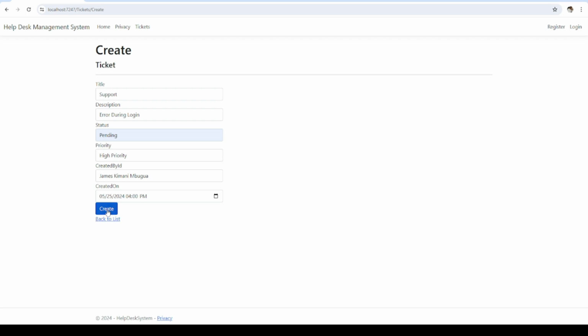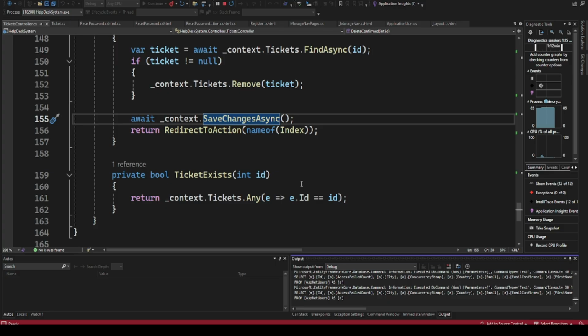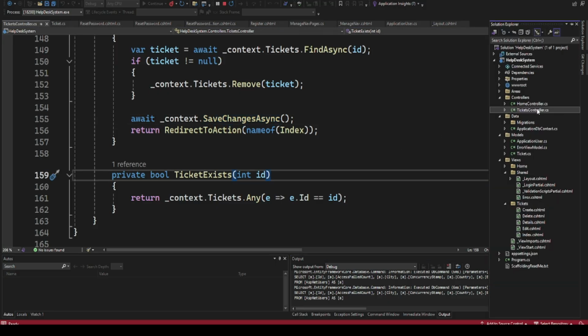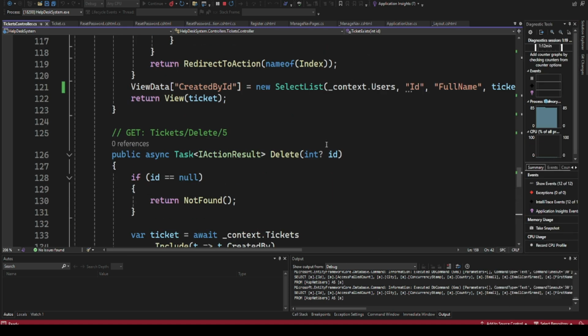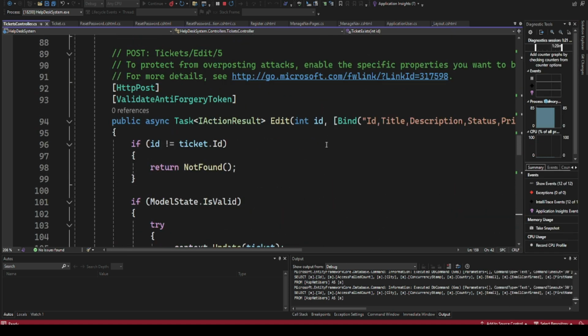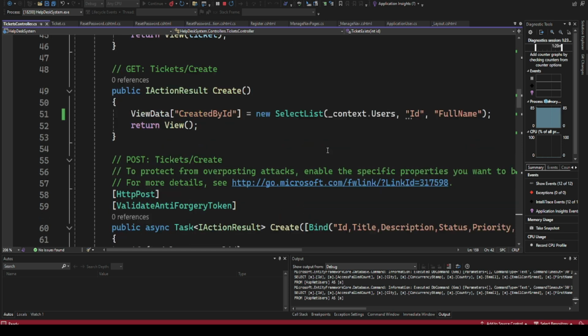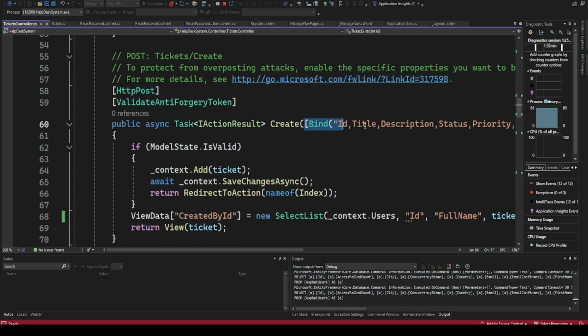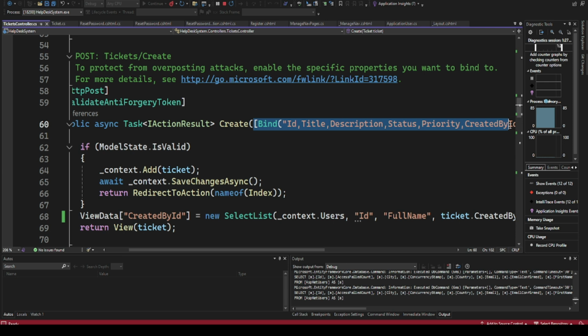So if I click create, our application should actually create, but this is not happening. Why? So let's go to that. If you try to create, it will not create. So I'm going to the create section here. Then I'm going to remove this binding.